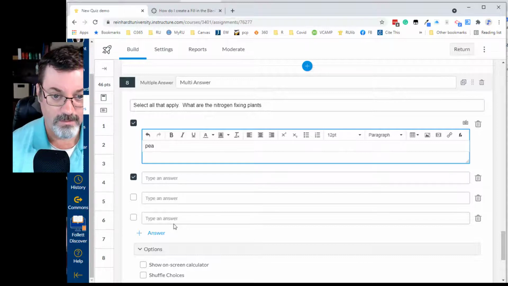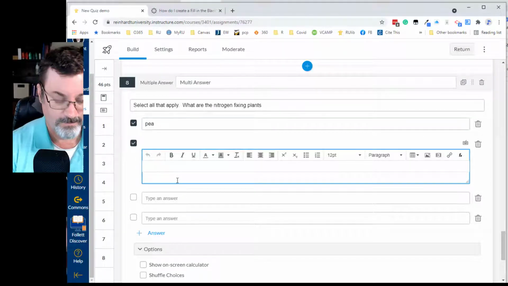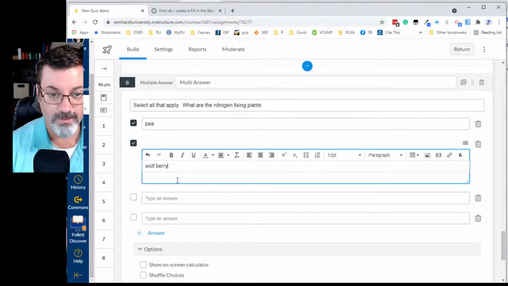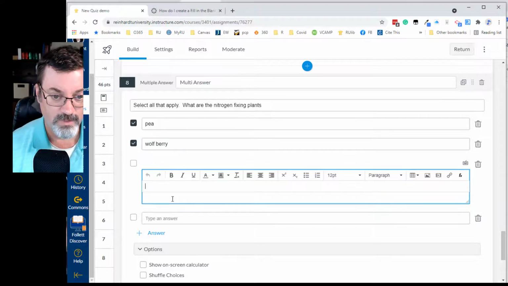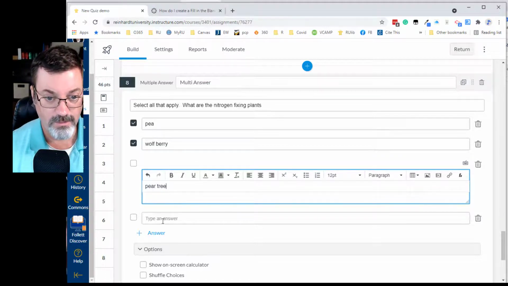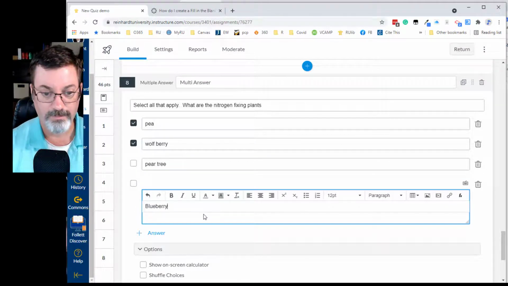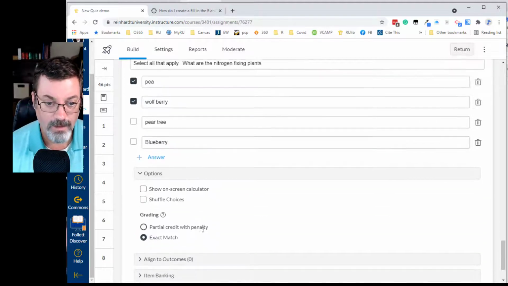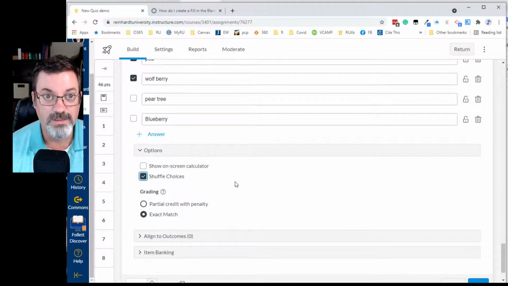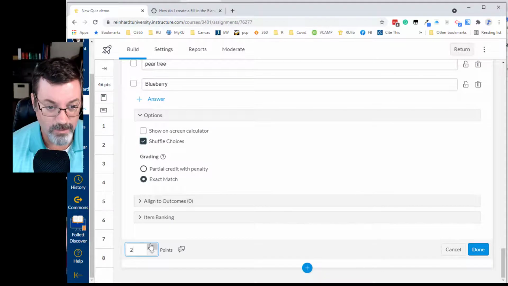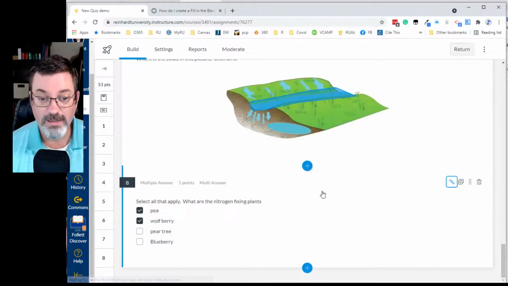Pea and Wolfberry. And here we'll go with Pear Tree. And here we'll go with Blueberry. Okay. I can shuffle those choices so they're always in a different order. I like it. Going on. 5 points. Done. So you get the process. And again, you saw me struggle with one of these.